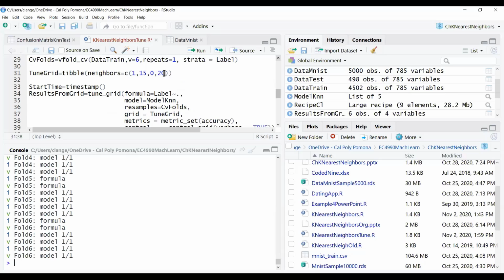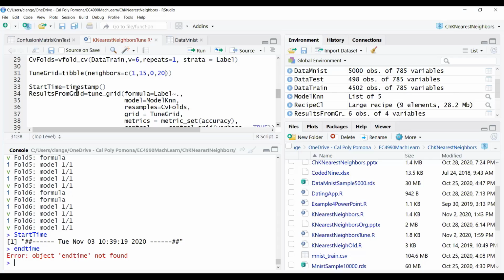It is done meanwhile. All the ones are processed. So we had 4 different scenarios. We tried a K of 1, 5, 10, and 20. We have 6 different folds. So there were 24 runs through the program. So let's look at the results.